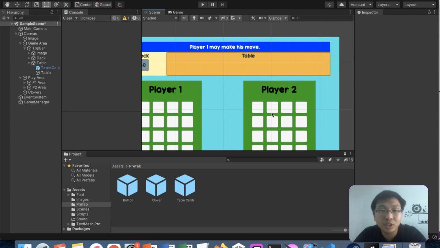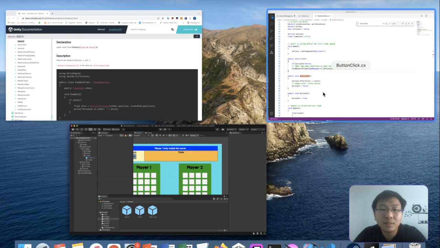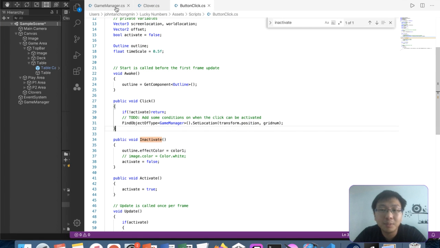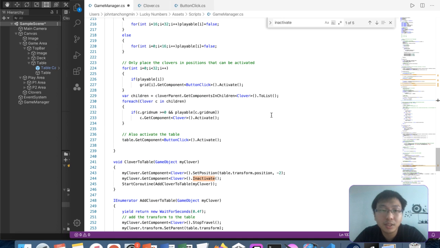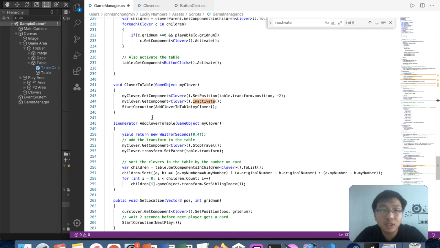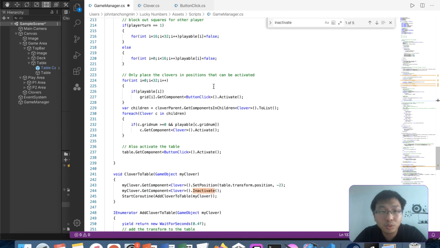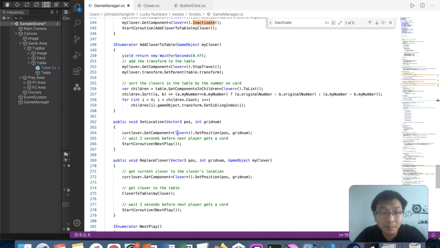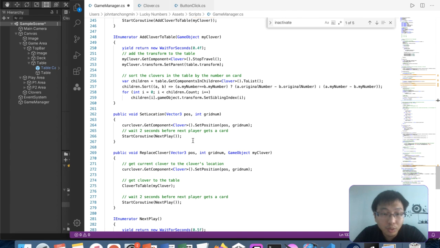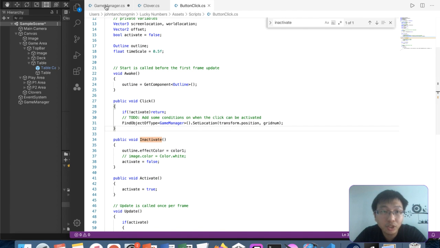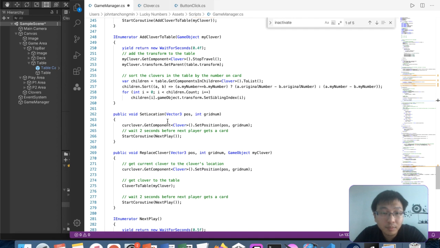Okay, and that something can easily be done because we actually have a script in the game manager that allows us to centralize this add clover to table. It's called clover to table. So it depends on how we call the set position. This button click will call a set location function over here, which will set the position like that.